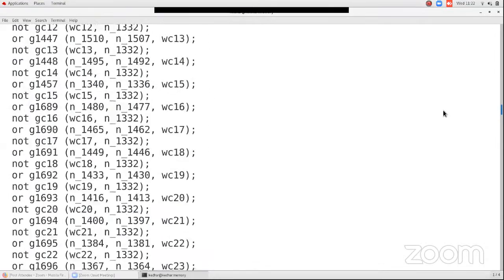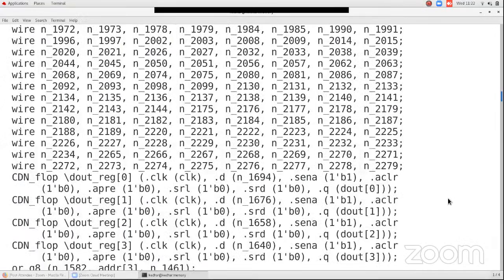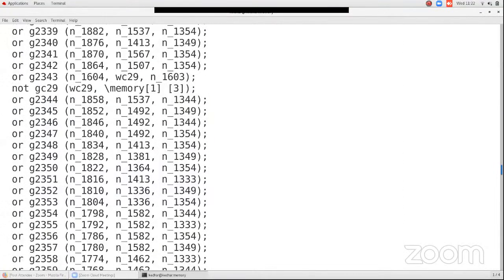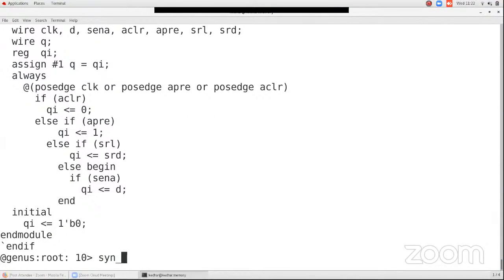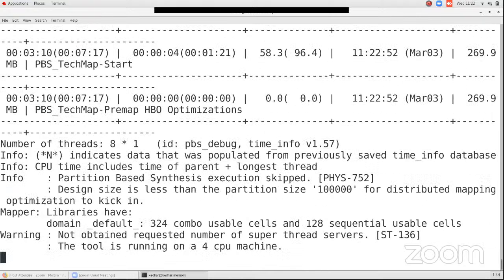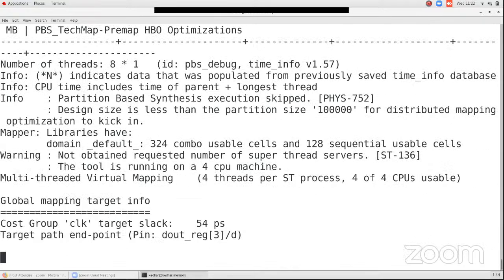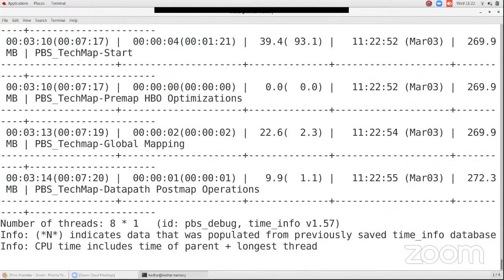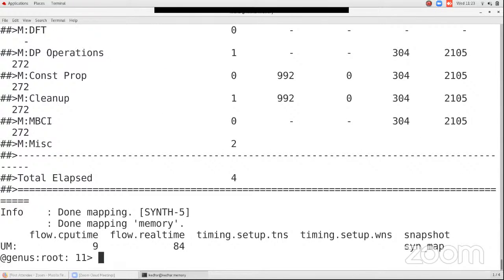After conversion of your RTL logic, we'll move to the mapping process. For that you can use the command syn_map for the mapping process of your design. So syn_map will run your mapping process, and the logic will be mapped to your respective technology node.